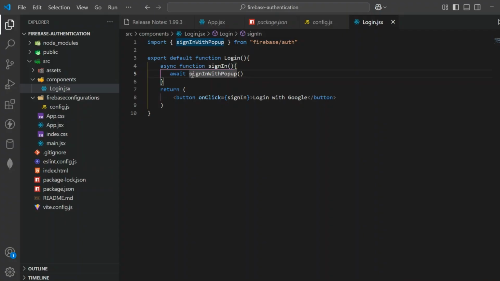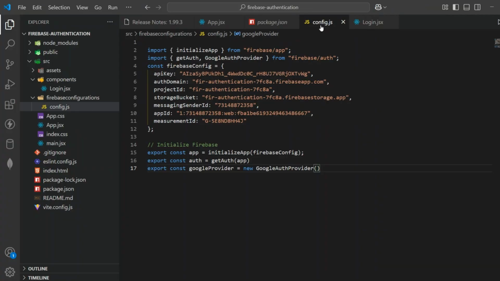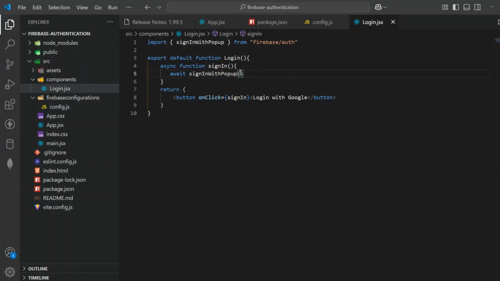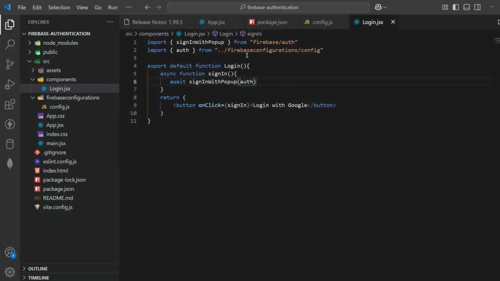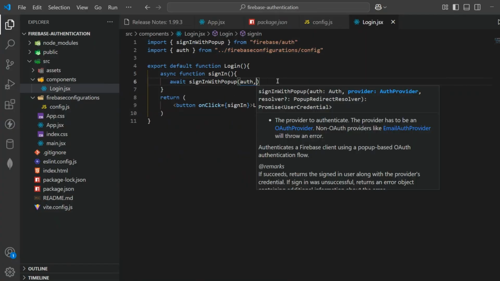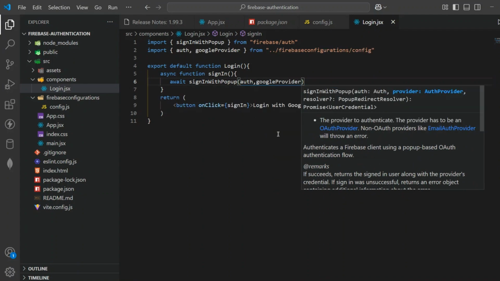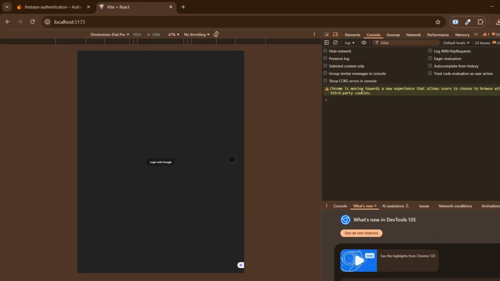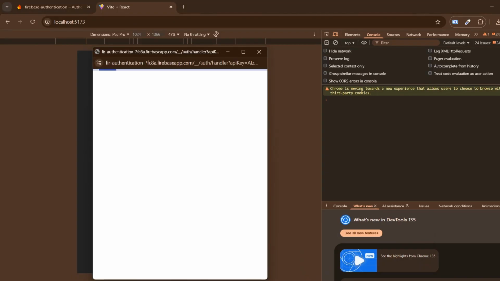Okay, for this signInWithPopup function, we need to pass two parameters, which are this auth, to get the list of user Google account details, and this Google provider, to trigger the Google pop-up. So here inside this signInWithPopup function, we have to first get this auth from this Firebase configuration folder inside this config, and then we also need to pass the Google provider variable. So now if I click on the login with Google button again, as you can see, it is showing us the pop-up. Let me click on login with Google again. Now as you can see, it is showing a pop-up with a list of my Google accounts.